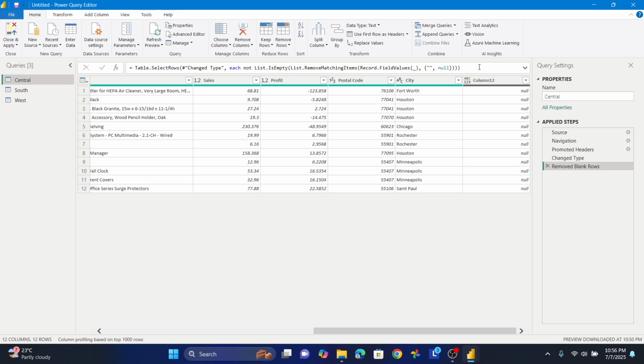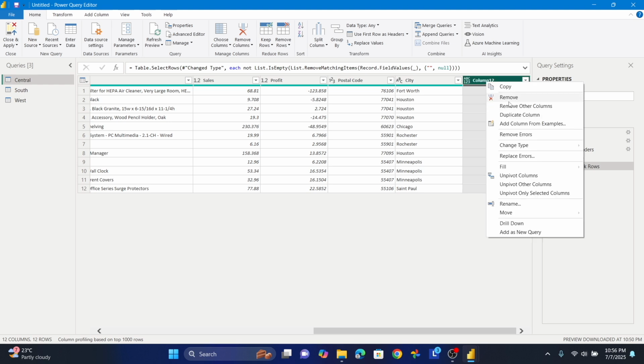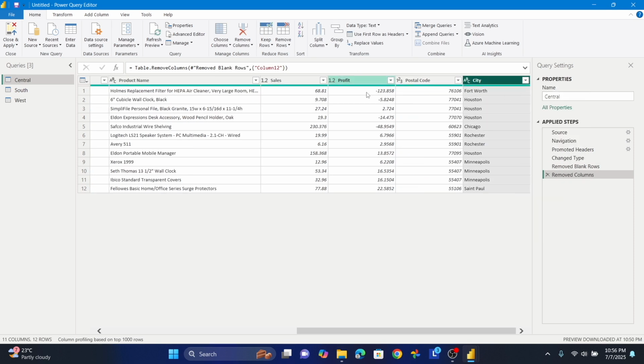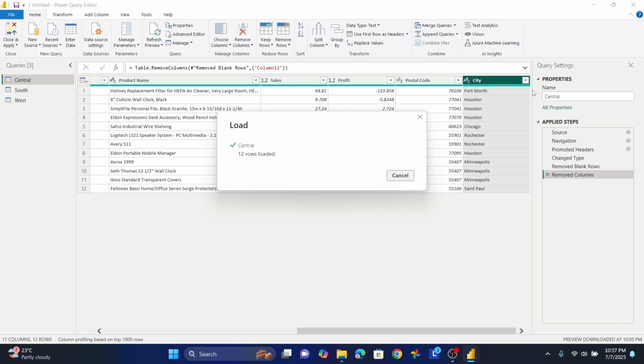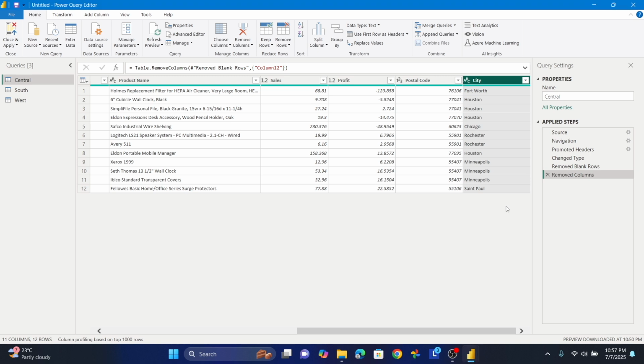Now, is the column there? We want to delete this column also because it is of no use for us. We can right click and remove it. So my column is removed. You can see here in the steps that first we removed rows, then we removed the column. Now come to the beginning here and click on apply to save whatever changes we have done. So whatever changes we have made in the central table are saved now.